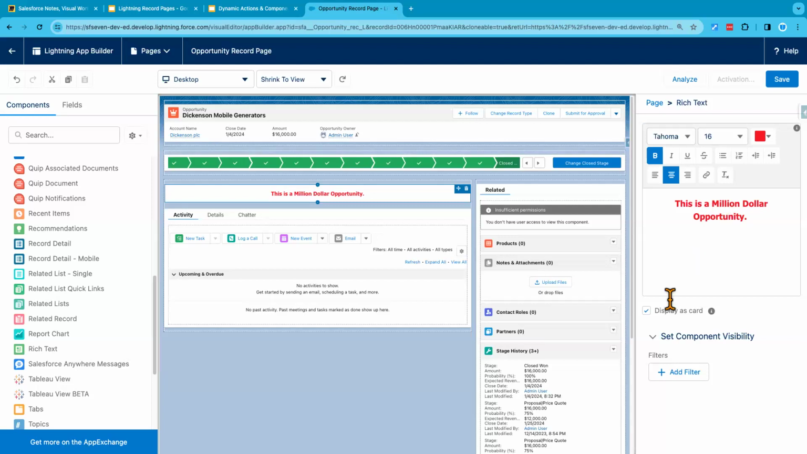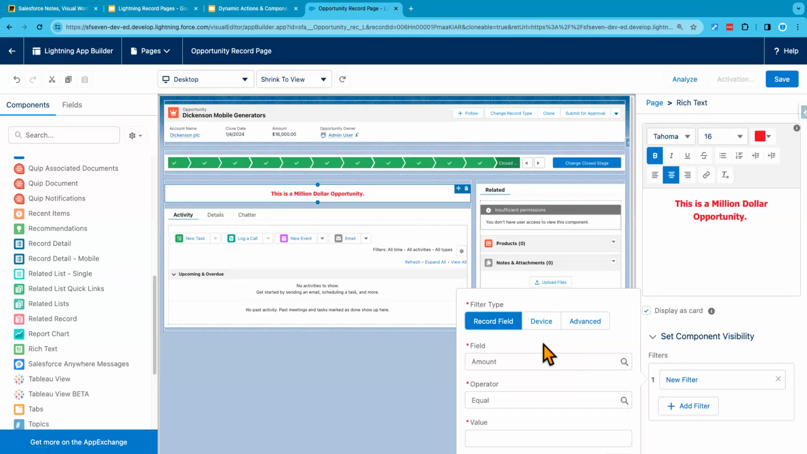Okay. So once you put your text, and then down here, you could add your filter. So this is where we add our filters. I'm going to click on this button, and I will say, if this record field, so I'm going with this filter type, the record field filter type, okay? Because why is that? That's because I am configuring my filter based on a field on this opportunity record.